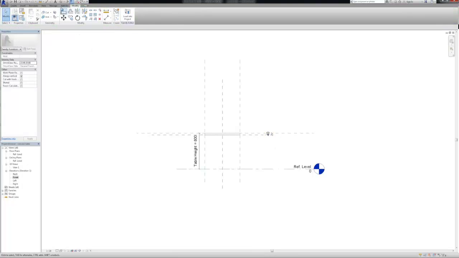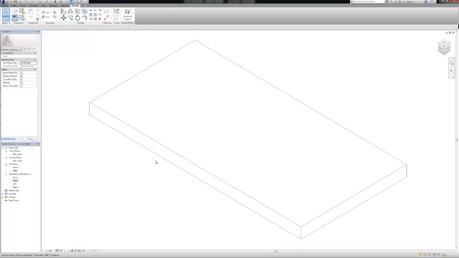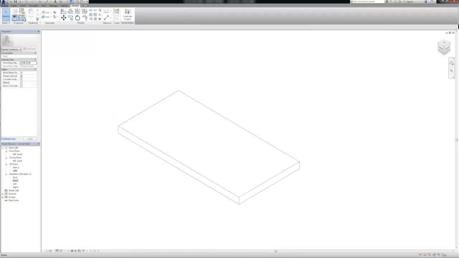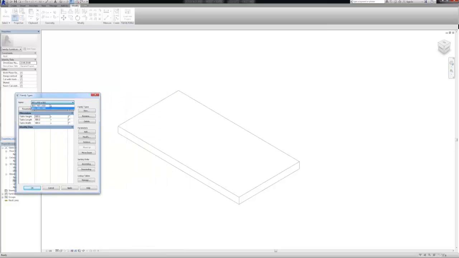Now let's switch to a 3D view and confirm that the form resizes properly as the parameters change. Open the Family Types and use the different types or change the parameters and click Apply. As we make changes, our tabletop changes its size based on those dimensions.